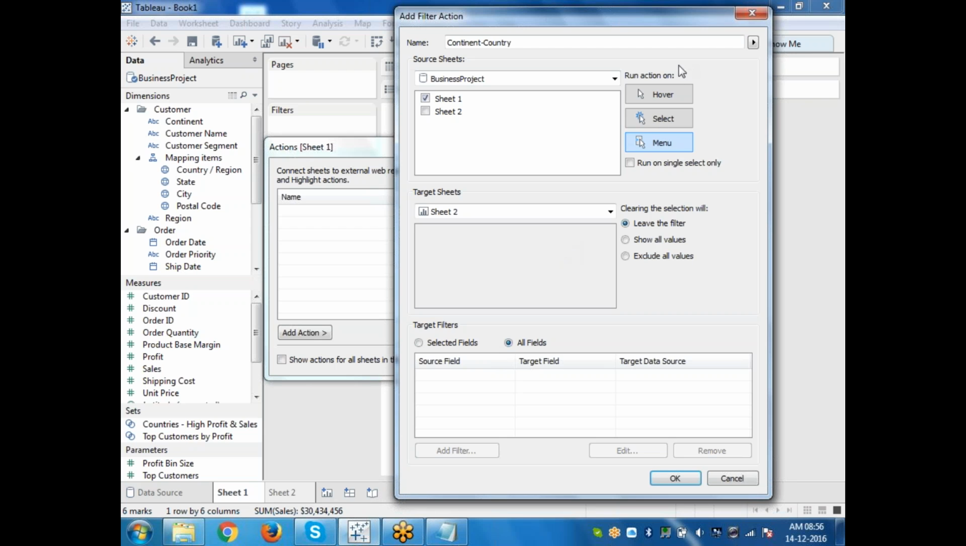Now, see sir here, run action on, 3 options are there. Hover, select, menu. Sir, what do you mean by hover? You are moving your mouse cursor now, like this. Mouse pointer is moving now. This is called hover, sir. Just moving your cursor is called hover. And select in the sense click, sir. Menu in the sense right click. Right? So, first let us go one by one, sir.